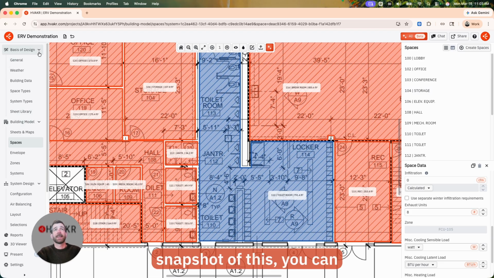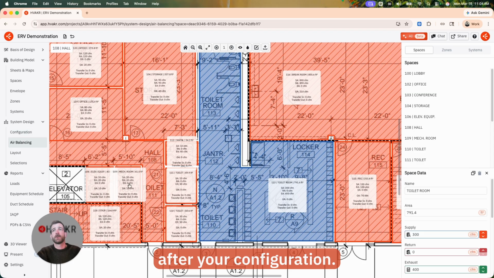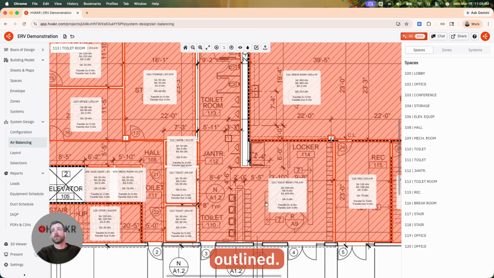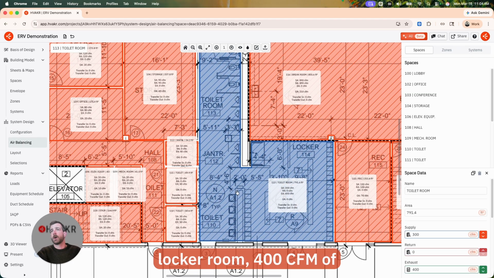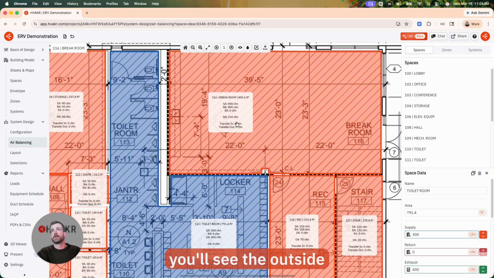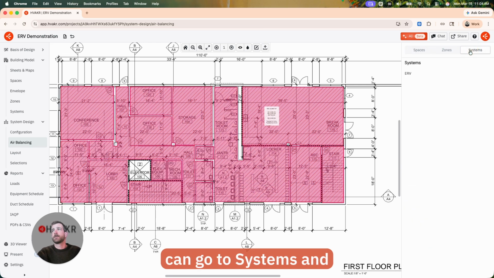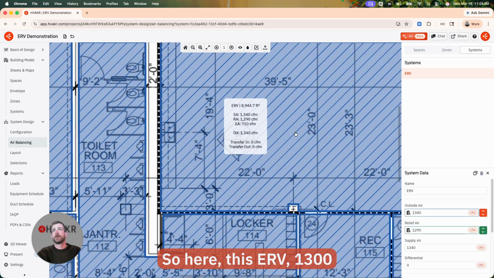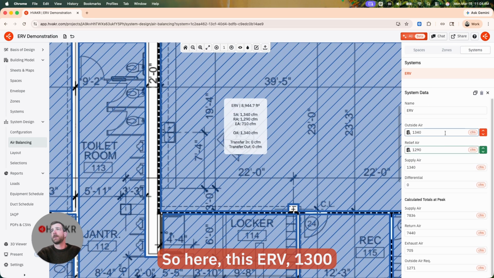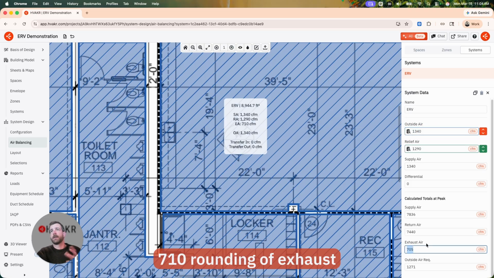To get a really quick snapshot of this, you can go to System Design Air Balancing, which is after your configuration, and this is where you can see all those values outlined. So this toilet room, locker room, 400 CFM of exhaust is required, and then in other spaces, you'll see the outside air required. And to see a total, you can go to Systems and see your total for the system. So here, this ERV, 1300 CFM of outside air and 710, rounding, of exhaust air present in that system.